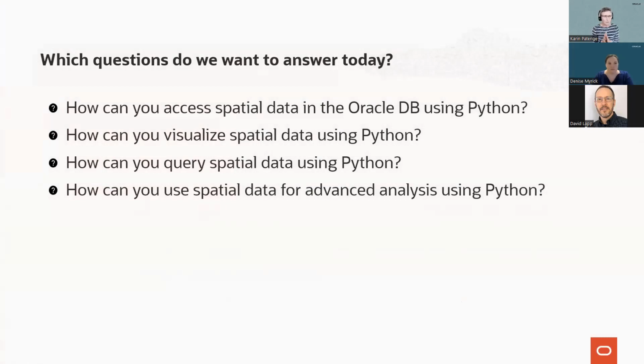What are the questions we want to cover today? By the end of this session, you hopefully have a good understanding about how you can use Python to access spatial data in the Oracle database, to visualize spatial data, to query spatial data, and to use spatial data in advanced analytical workflows.